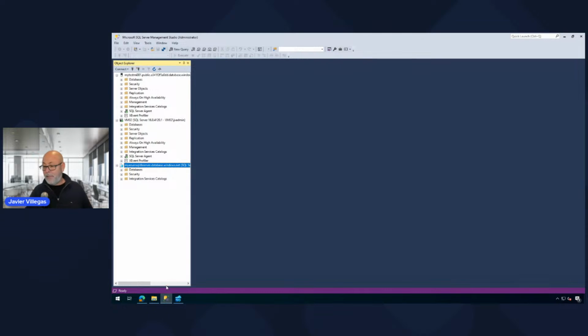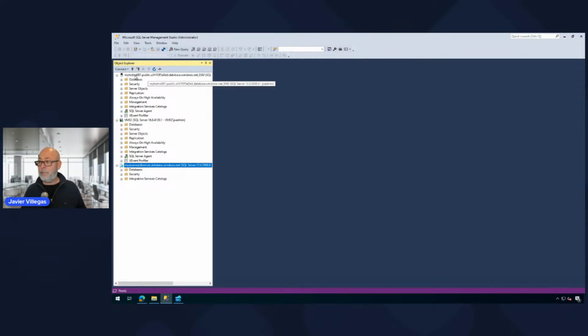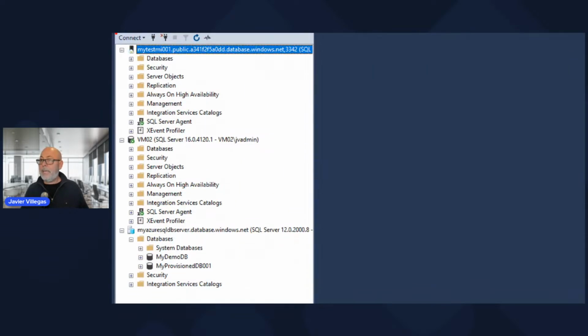So here I'm connected with Management Studio, and here I'm connected to actually the three offerings of Azure SQL. I have my managed instance at the top. I have a virtual machine running SQL Server here, and I have an Azure SQL database. As you can see, let's zoom in. Each offering has its own icon, so we can easily identify this is managed instance, this is SQL Server, and this is Azure SQL database.